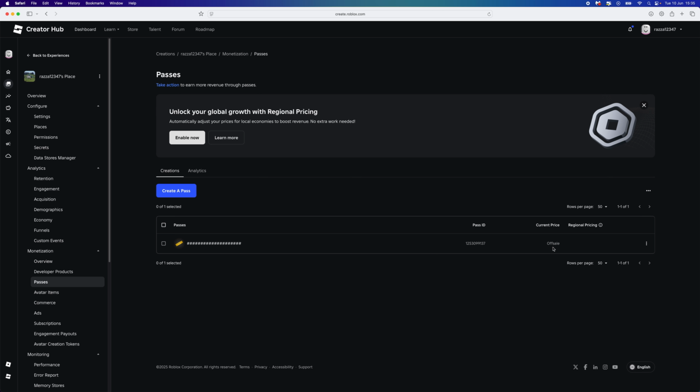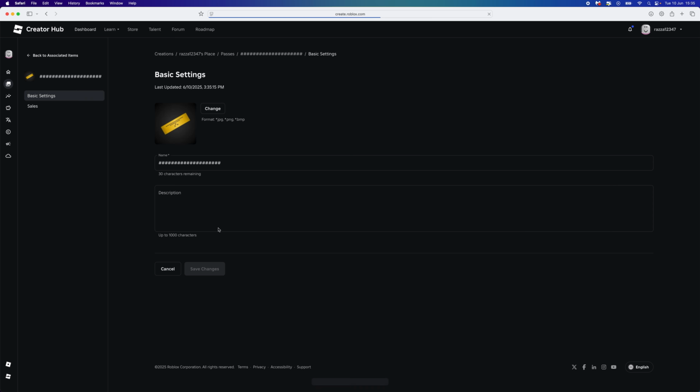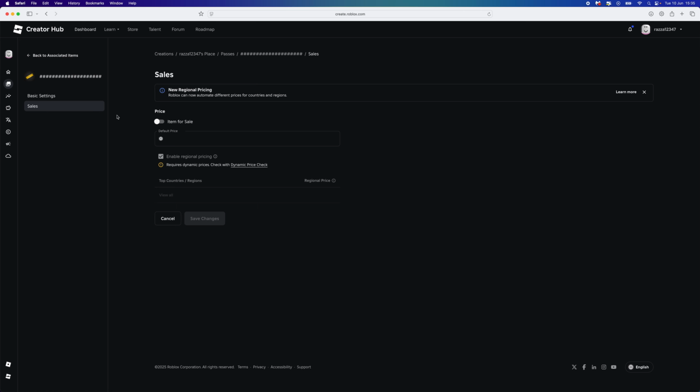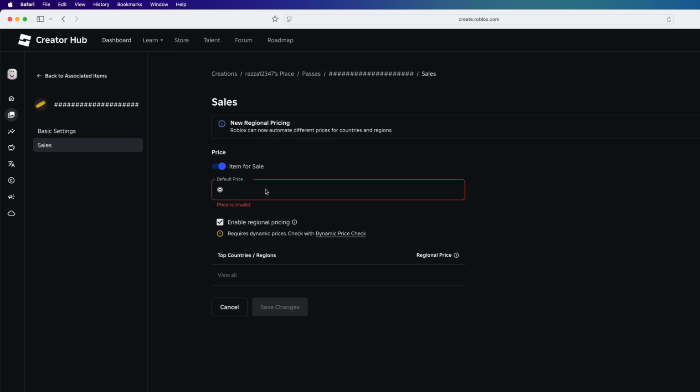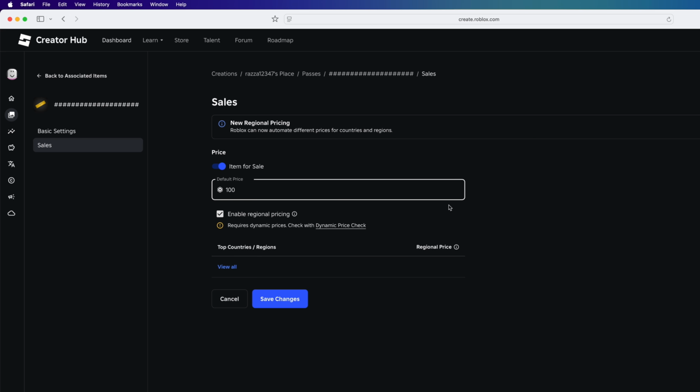So if we want to start selling this inside Roblox, what we need to do is click on our pass that we've just created. That will then open this, go to the left-hand side bar here, so click on sales. Once we select sales, you can then toggle on the item for sale option, and then you can enter in a Roblox price. So you can put in something like 100 Robux, for example. And then once you have done this, you will then be able to click on save changes.